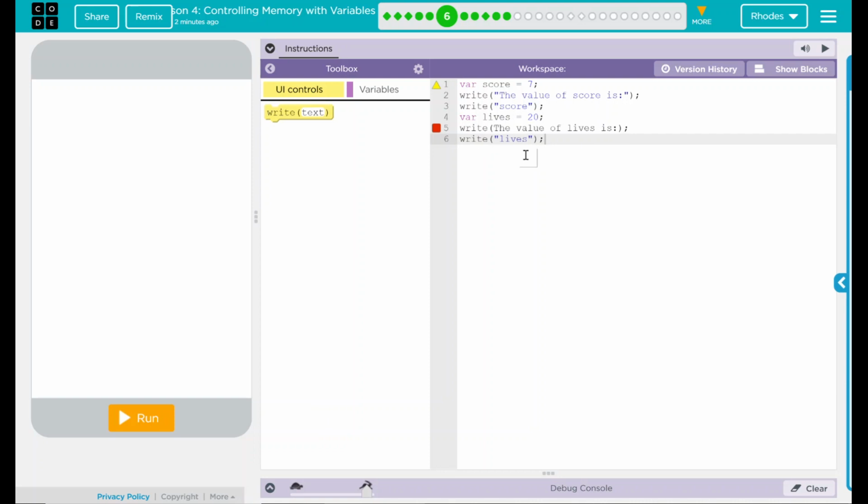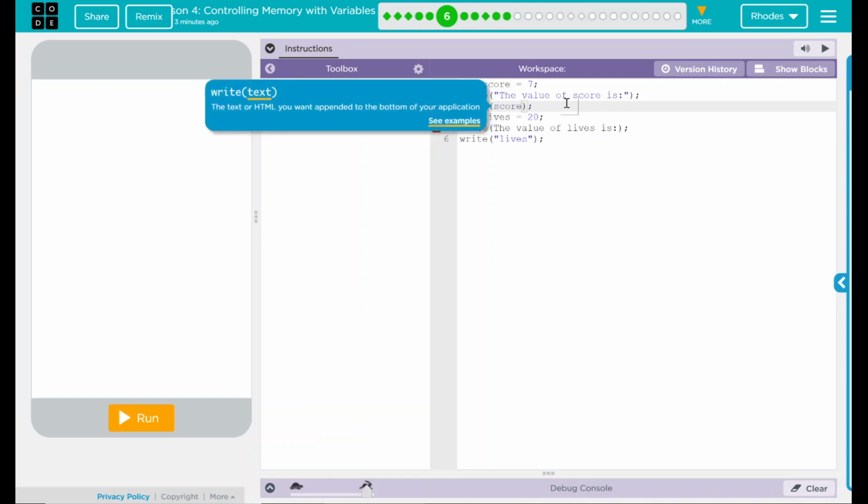Let's take a minute and look at this. The first one says write the value of the score is, and that's in quotation marks. That's going to be spelled out exactly like it is, and I think that's what I want. The second one says write score, but there's quotation marks around it. That's not what I want because it'll just display the word score. I want that actual number 7. I'm going to go ahead and delete these quotation marks because that's all I think I have to do.